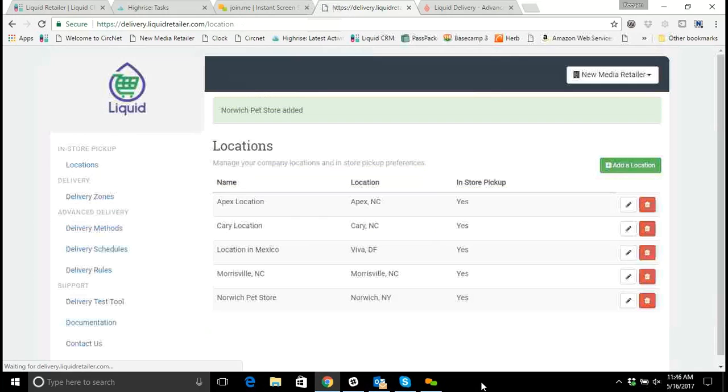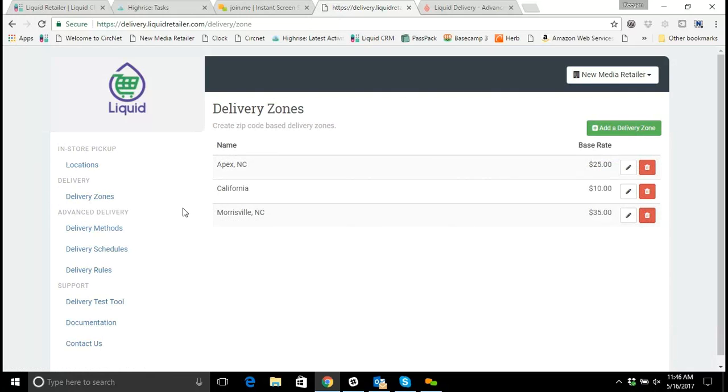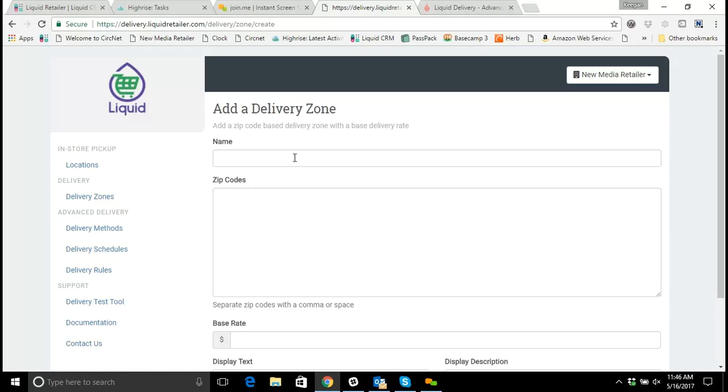So I've got a location set up here, and you'll see there's already multiple locations set up in this system. The next thing you'll want to do is add a delivery zone. And the delivery zones that are set up here, we'll just walk through adding a new delivery zone, you can name your delivery zone. So let's say I want to deliver in Norwich, New York, and that's zip code 13815.